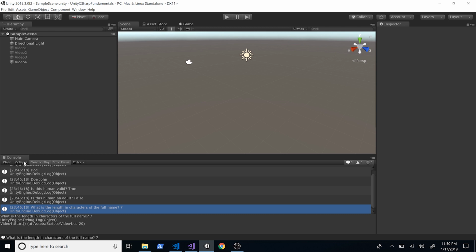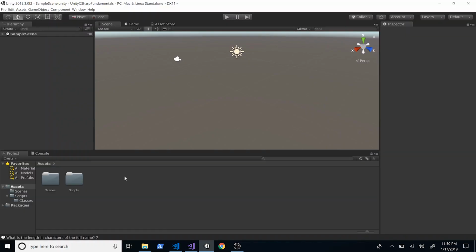I'm looking for my project window. For some reason it went away. Okay, let's go back into default layout. It's going to reset everything. Okay, perfect, we have our project.